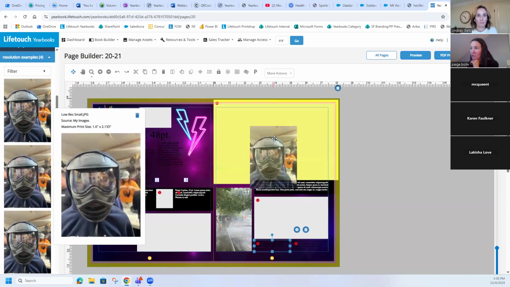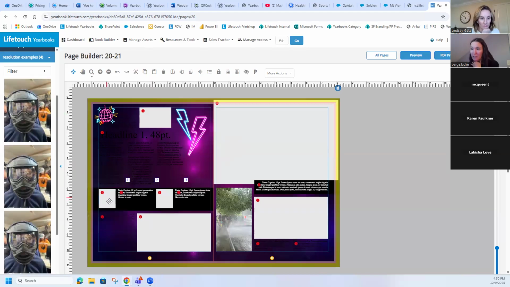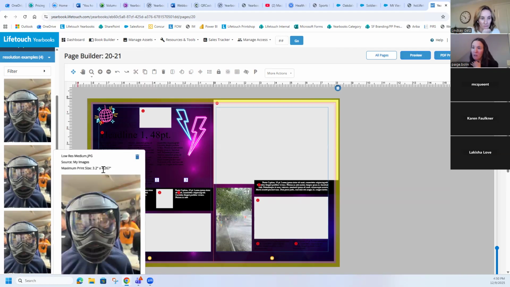So if I tried to drag and drop this into it, you're going to get this message that the photo can't be larger than its max print size. It makes it sound weird, but it is saying that is too low res of an image for the box you're trying to put it in. So it might fit in this little box, but it's not going to fit in that box. Max print size on this one, 3 by 2 by 4 by 3.